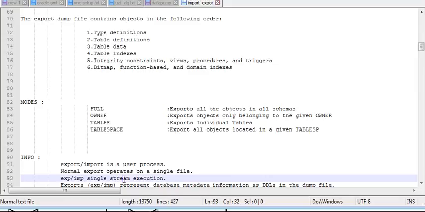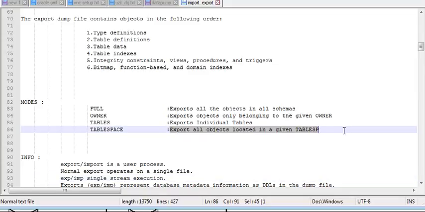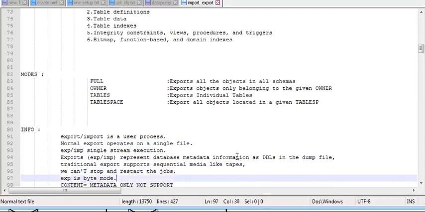The third one is tables, to export individual tables. You can use the tables parameter, tables equal to some particular table name and partition name. The fourth one is tablespace, which exports all objects located in the given tablespace. These are the four modes of export.